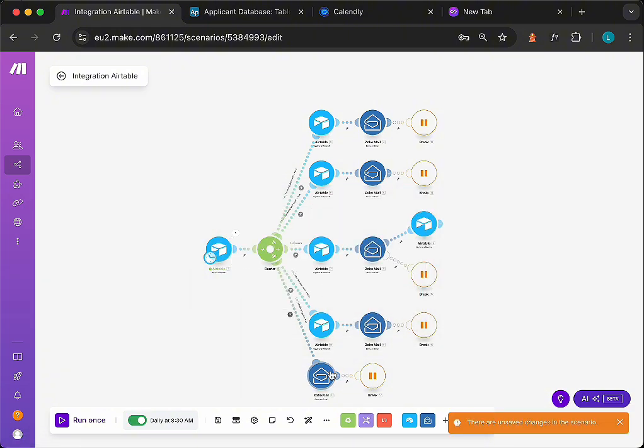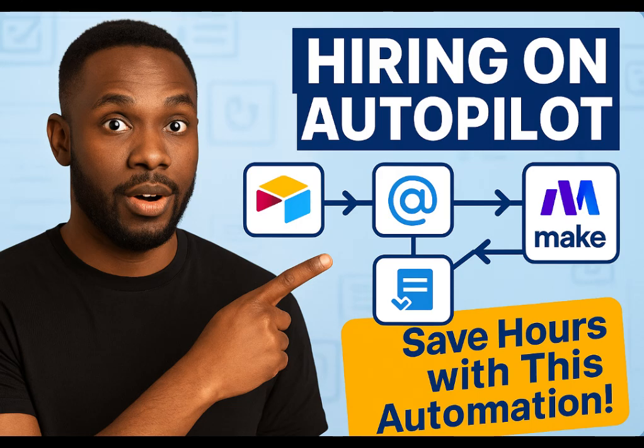And there you have it. A simple yet powerful automation to streamline your hiring process. Of course, this is just a foundational workflow, but even this basic setup can save you a ton of time and reduce manual follow-ups. There's so much potential to expand this. We could even integrate AI to handle parts of the screening process automatically.